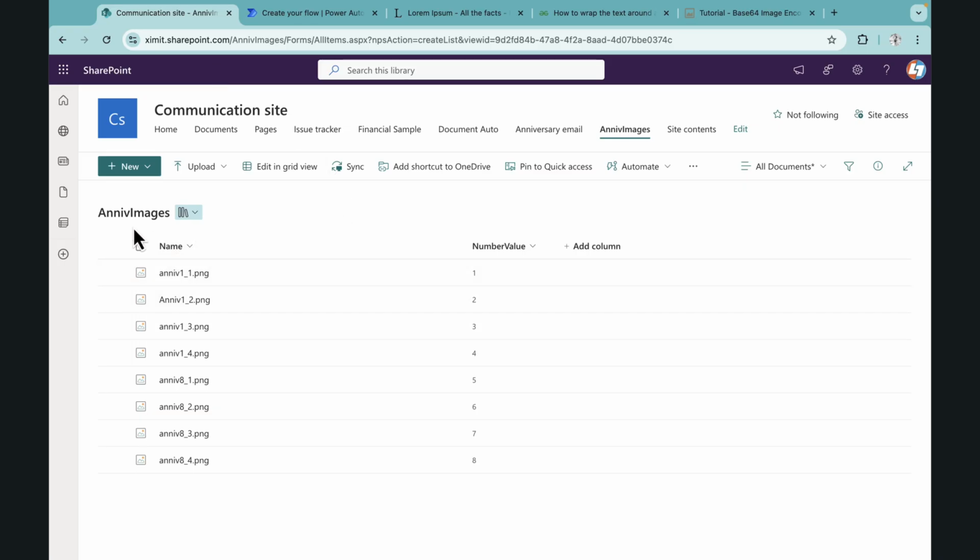Before going ahead, I have created this NAB images document library. I have around 8 images here, and next to it we have a number value column where I have put in a sequential number for every image. It is from 1 to 8. We'll utilize this in our Power Automate flow to get the unique images.